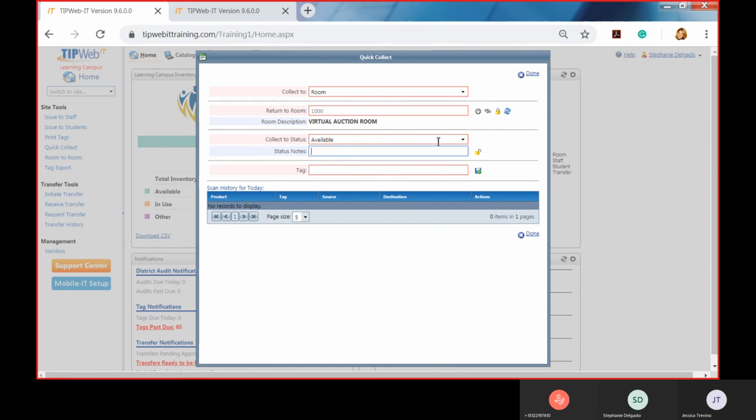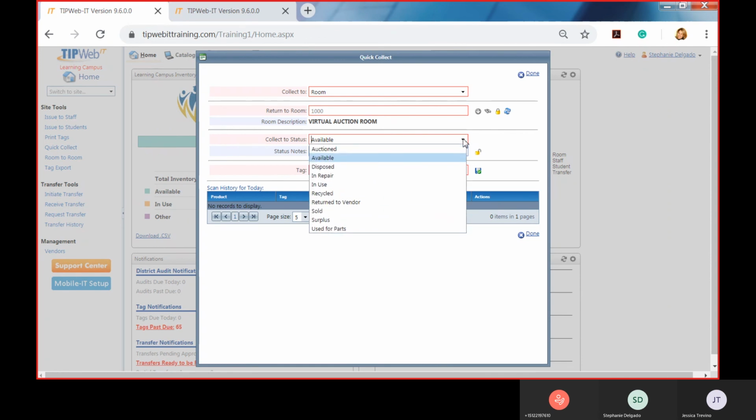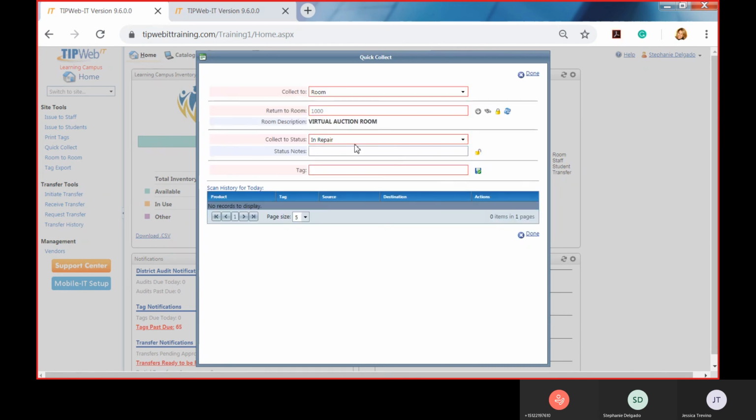Now, collect to status. This is a decision you can make. You can keep it in available since it's going to the in-repair room. Or if you feel a little bit more comfortable, you could do in repair and move it to the in-repair room as well. At this point, I think that's more of a choice for you. And so you can make that decision. So I'm just going to say, yeah, I'm going to put it in repair in my room.